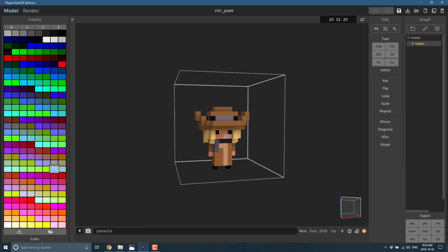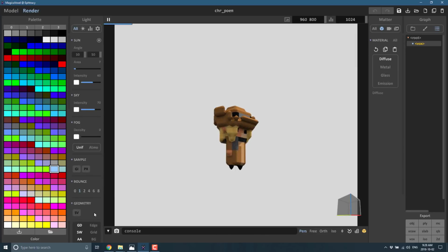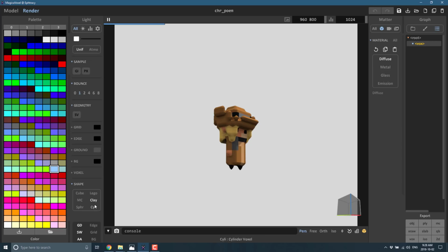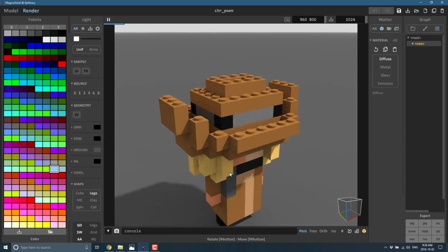And as you saw earlier, there is a full renderer built in here as well with some pretty nice effects. And of course, including the new ability to render as clay. Additionally, you've also got cylinders, spheres, marching cubes, standard cubes, which is your normal voxel, and my personal favorite, once again, Lego bricks. So that is MagicaVoxel. If you've not checked it out, honestly, just go drop everything and do it.